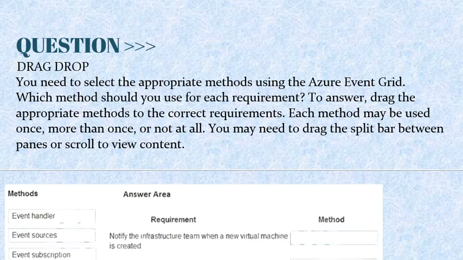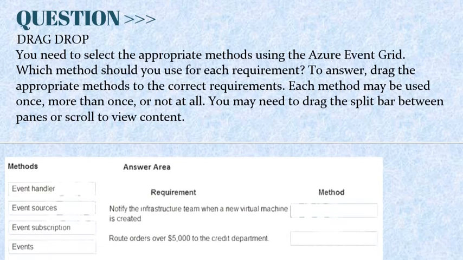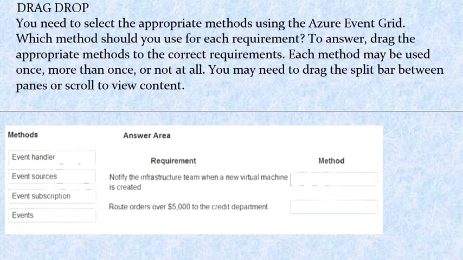Our next question is drag drop. You need to select the appropriate methods using the Azure Event Grid. Which method should you use for each requirement? To answer, drag the appropriate methods to the correct requirements. Each method may be used once, more than once, or not at all. You may need to drag the split bar between the panes or scroll to view content. Please have a look at the answer area and try to answer.